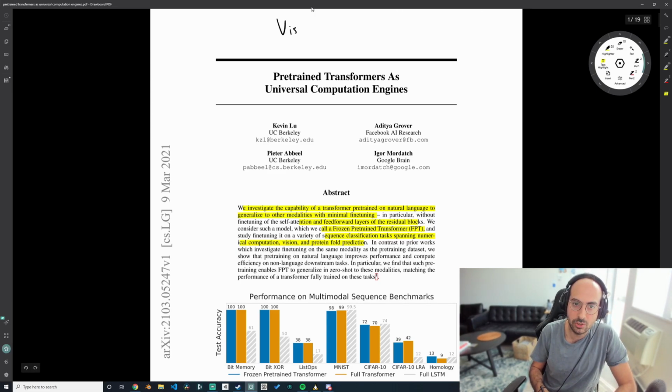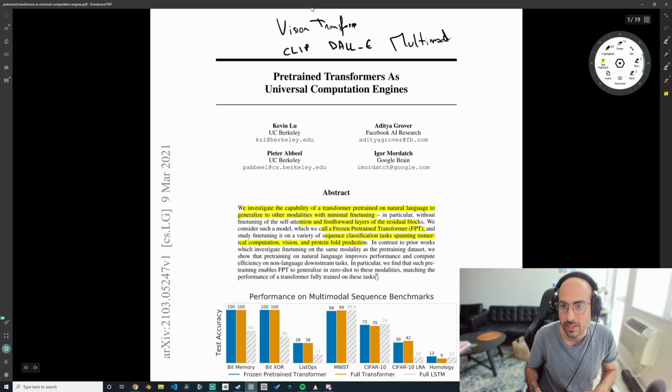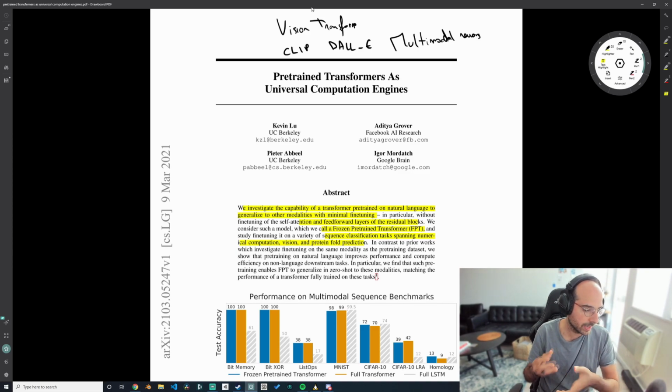For example, the Vision Transformer work, or CLIP, or DALL-E. These are all examples of getting benefits from training something on multiple modalities, and the multimodal neuron work. I have a video on this. All of these are examples of when you're training something on language and image data at the same time, you end up with models that seem to understand both, which is very promising.